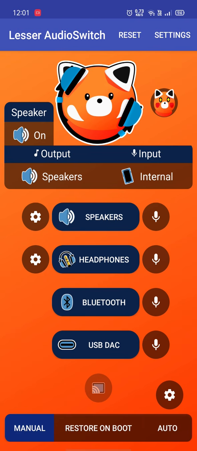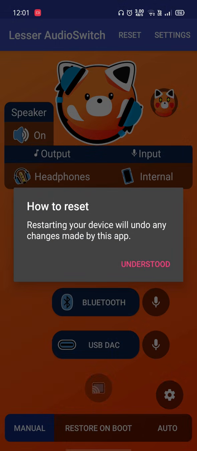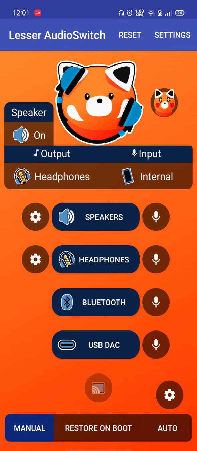Now, if you're confused and want to reset the device's default settings, then you need to click on the reset button and then it will show you that restarting your device will undo any changes made by this app. So just restart your device and your settings will be back to normal.